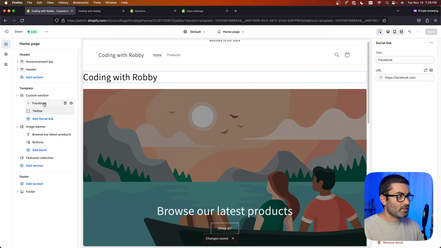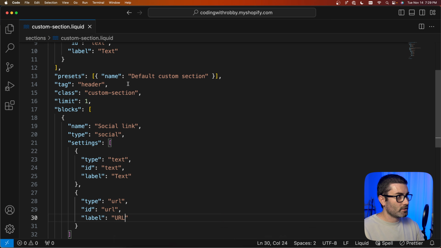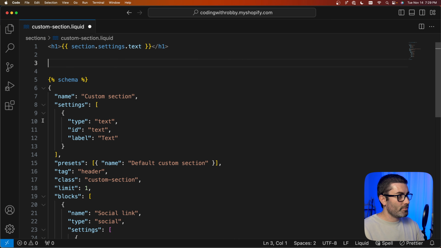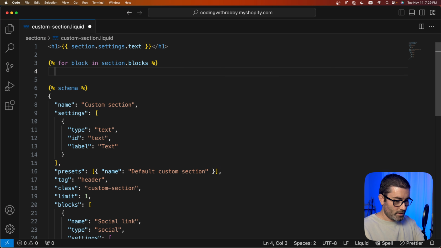All right, so I just added Facebook and Twitter, and now we're going to render this in our section. So let's go back to our section code. We'll go below the H1 tag, and we're going to use a for loop to loop through those blocks. So let's go for block in section.blocks. And then we need endfor at the bottom.